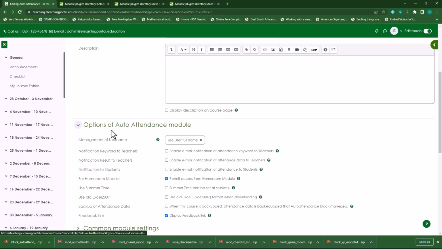Okay, so now the options for auto attendance module. Okay, the management of usernames. Should it use the full name of the student or only the first name or the last name? Notification keywords to teachers. Enable email notification of attendant keywords to teachers. You can either enable or disable this. Notification results to teachers. Enable or disable. Notification to students.